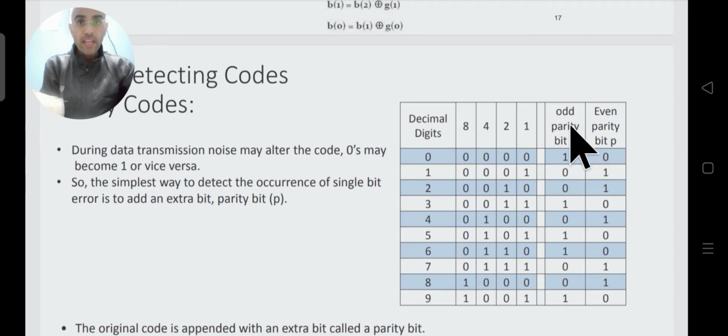The extra bit which we add to detect the error is called a parity bit. This code can only detect a single bit error. It cannot correct, and it cannot detect multiple errors.